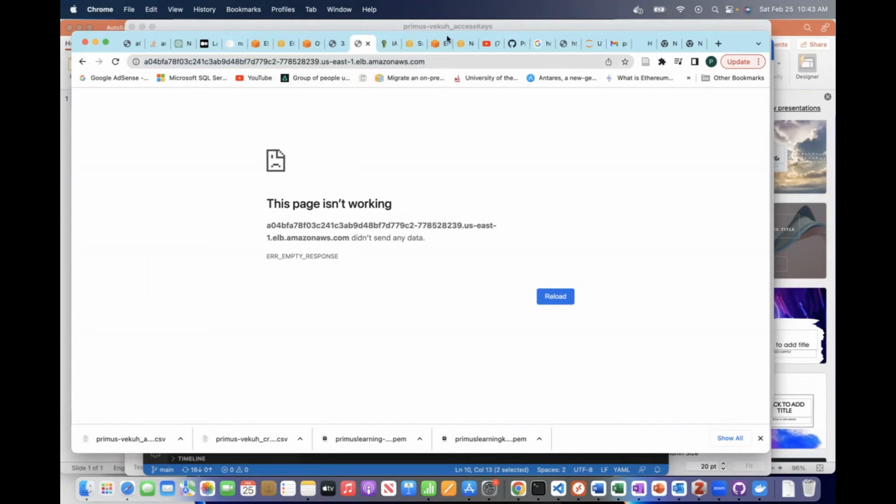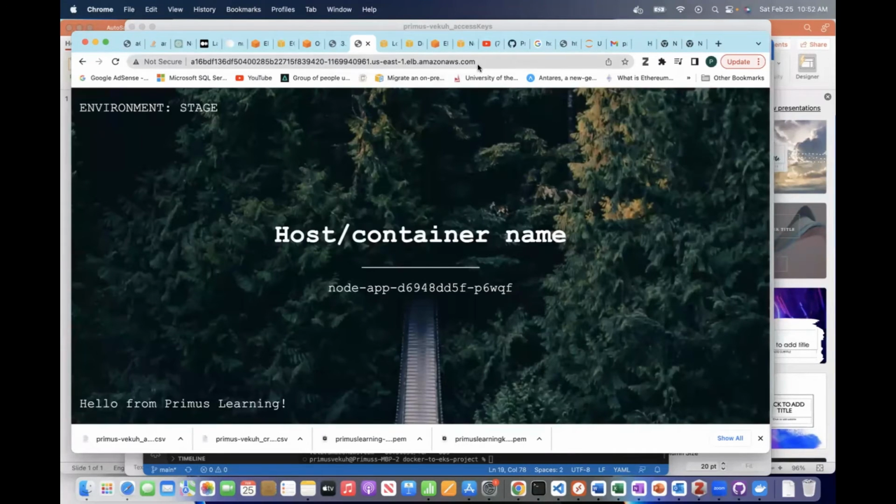Still taking its sweet time. So let's give it a moment, guys. While it's deploying, I'll run and be back. All right, guys. So the image is showing. Took a while to come on. That's why I had to pause and get back here. And all right, so our image is running.